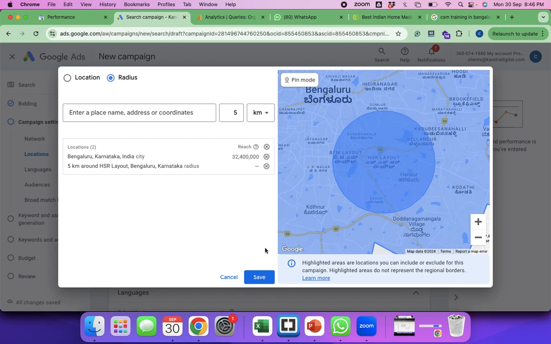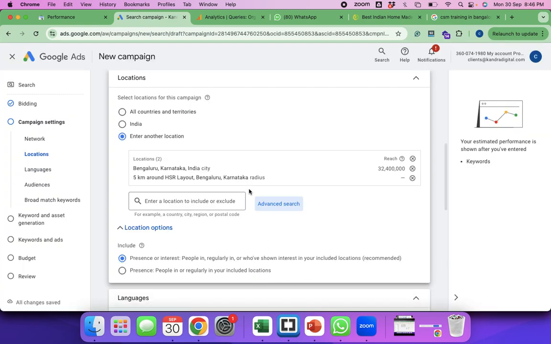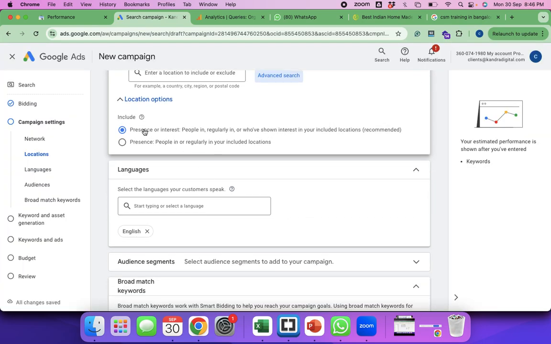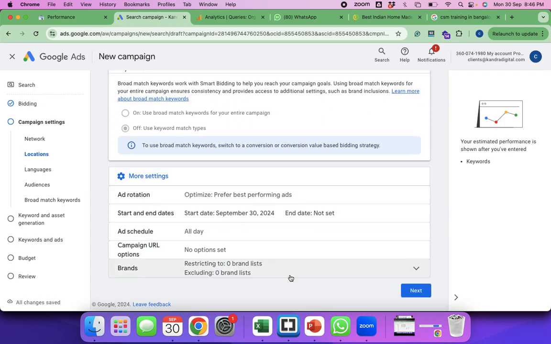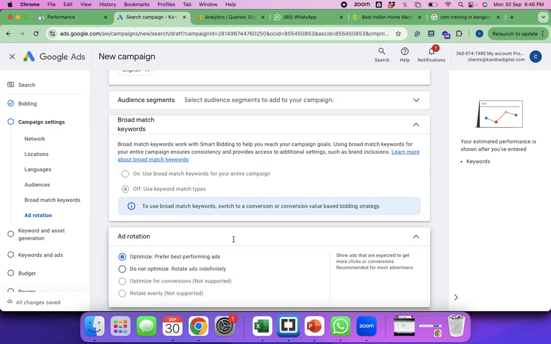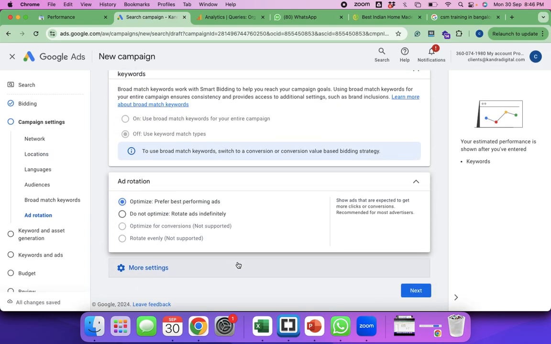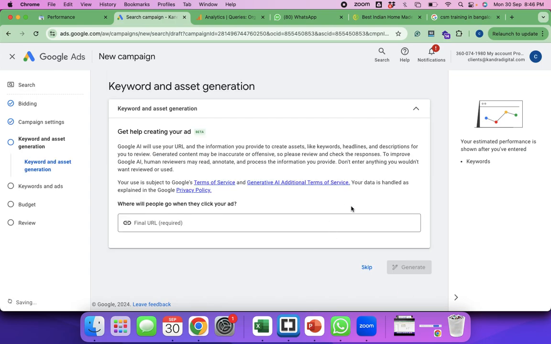Okay, save, done. And this one also we already discussed how it works. Don't touch anything else, it's all perfectly fine. Later on, in the next levels, you can explore all of these options. Don't get confused or look into it. So ad rotation: you will have multiple ad copies and they'll start rotating. Optimize: prefer best performing ads; do not optimize, rotate ads indefinitely; not supported in some countries. Ignore all of them for now.